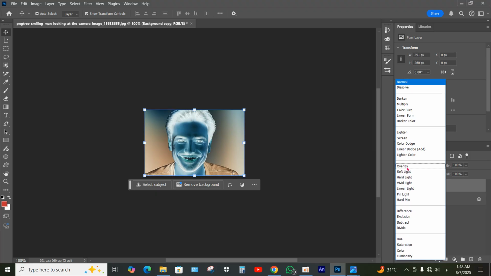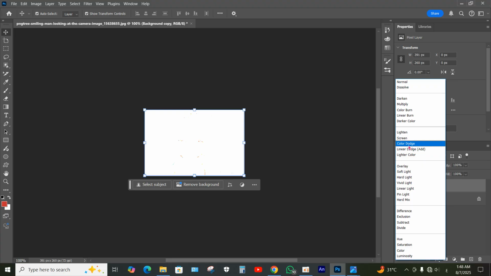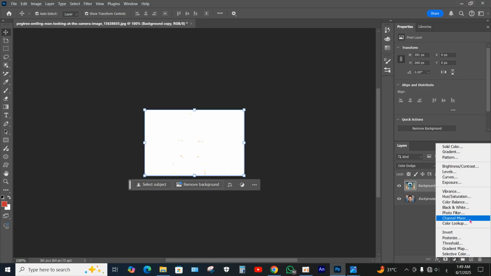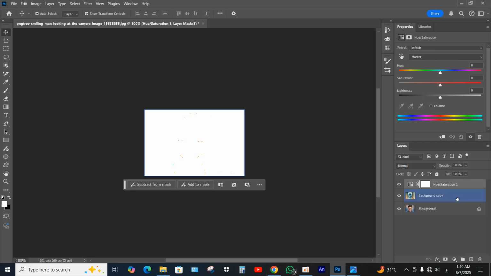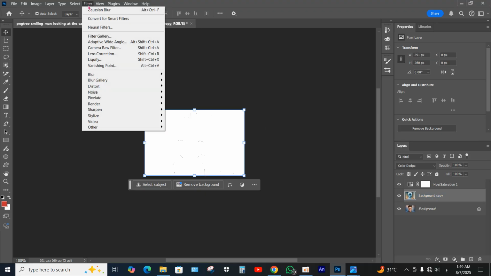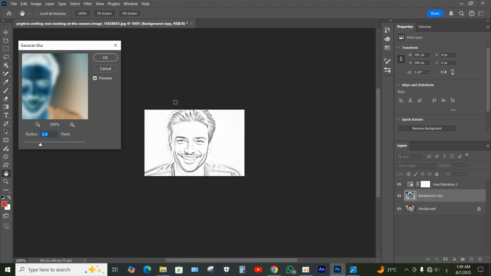Go to the normal list and select Color Dodge, and now go to Hue, Saturation, Edition, and change the color to here. Move to here, and now click on the copy background and go to Filter. Go to Blur and get the Gaussian Blur, and in here you can change the value.